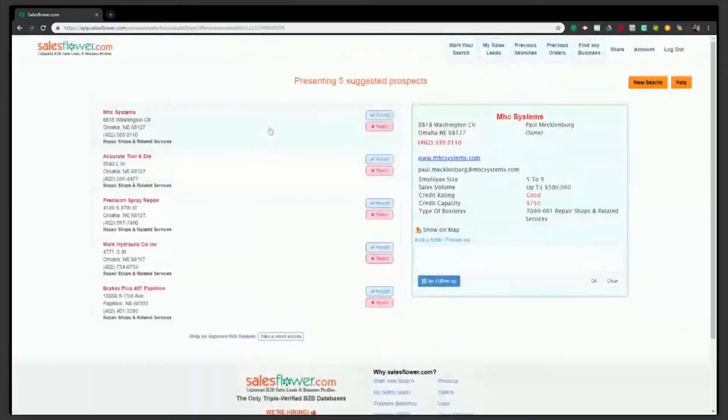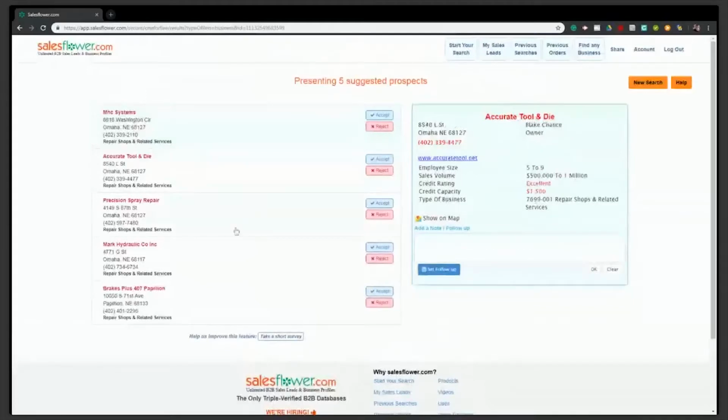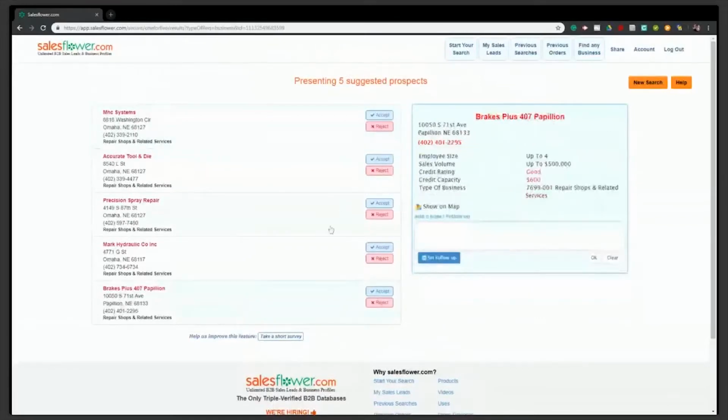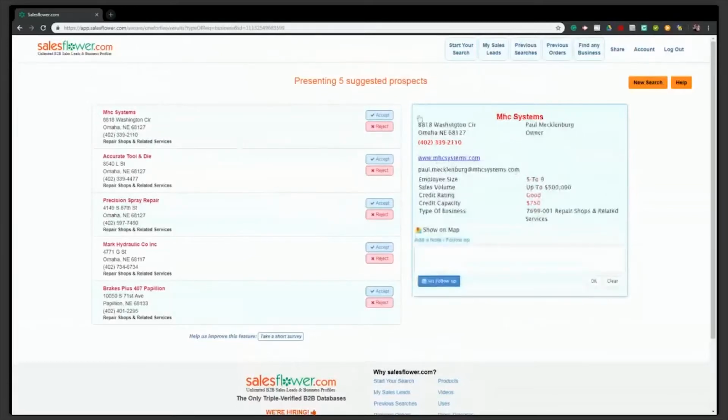So here we have MHC systems. We click on that. We see that the type of business is repair shops. Accurate Tool and Die is going to be repair shops. So all of the leads here fall under the same type of business, which is repair shops and related services. And as you see, when you do click on the business, you can go to their website, have the contact information, an email, the phone number, address, see their employee size, their sales volume, their credit rating, credit capacity, and then here in this box is where you can add a note or a follow-up.